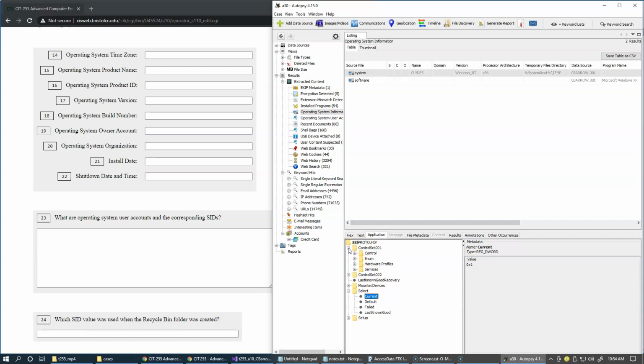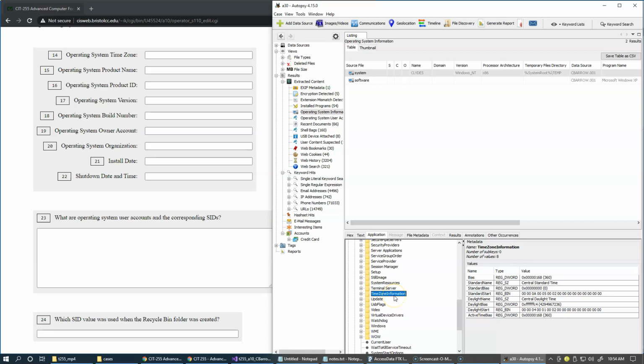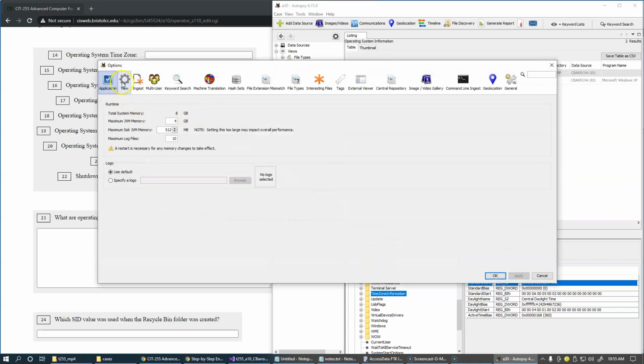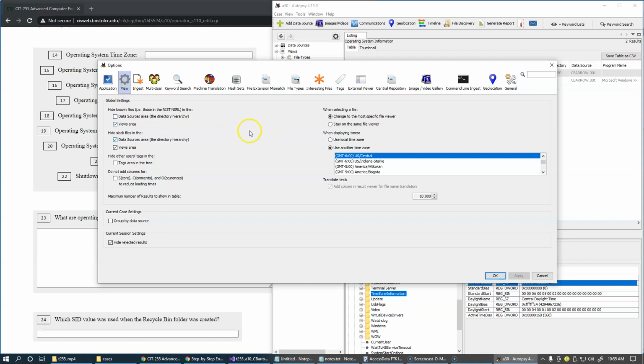So I expand that into Control, and under Control, if you scroll down, there is time zone information. So clearly this description right here tells us that this is set to Central Standard Time. I would normally recommend that you go to Tools, Options, and View, and under the View area there are settings that control how we can display times in Autopsy.